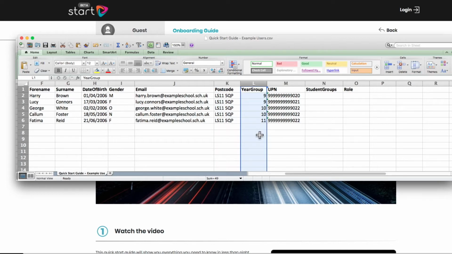There are shortcodes for college levels, which you can find in the help guide. UPN is optional, but highly recommended if you can, because it will enable you to later integrate with the likes of Compass Plus in due course.